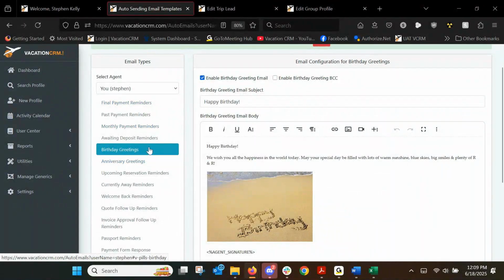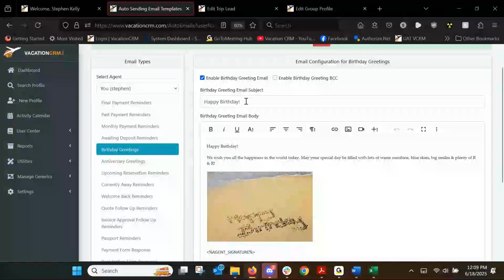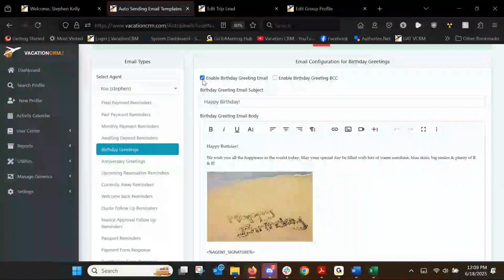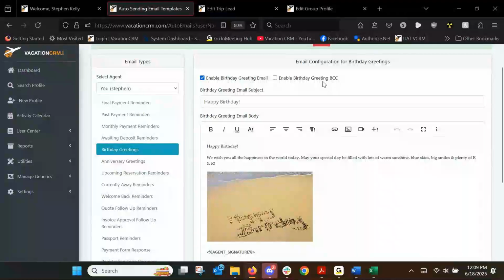If you want to start with that, all you have to do is select the one that you want, enter the subject, enter the body. You can put pictures in there and then check this enable box. Now, if you also check this BCC box, it will send you a copy of the same email that it sends your clients. It's not a true blind copy, because the system that we use to send emails can only send an email to one recipient per email. So it can't actually blind copy you on the email it sends the client.